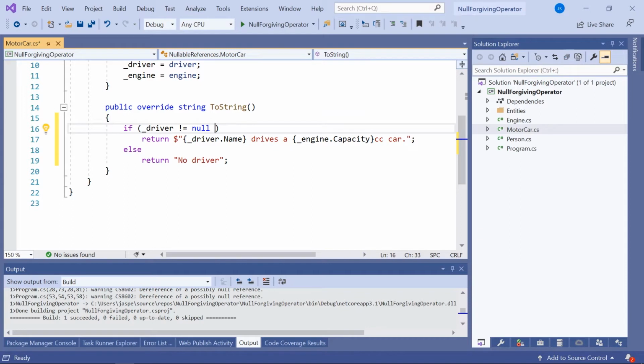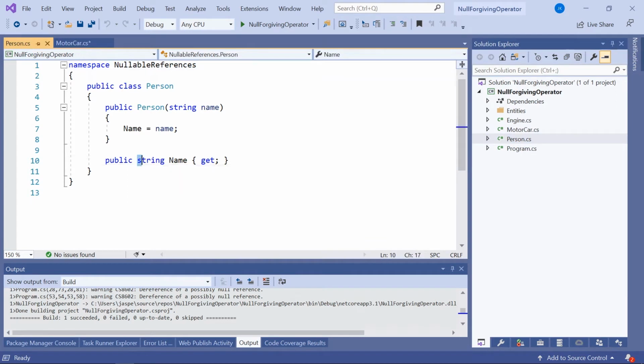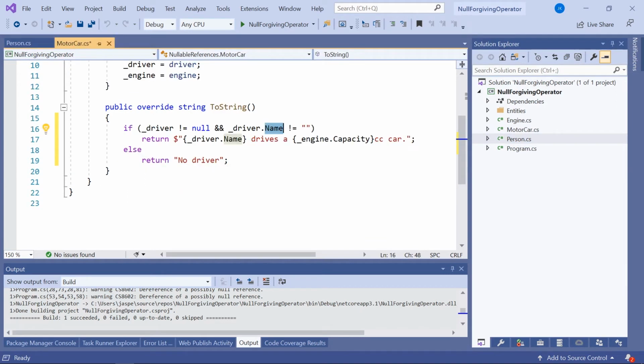If things get a bit more complicated, however, we might do something like this. We might say if driver doesn't equal null and _driver.Name doesn't equal blank. Notice we don't have to check the name itself for null, because if we look at our person, string is not nullable, so we know for sure it can't be null. So we only need to check the driver and then the name. And again, we can see that's working okay.